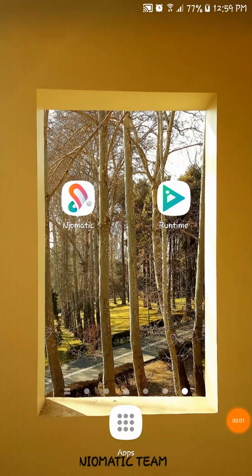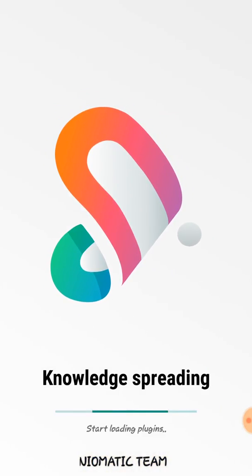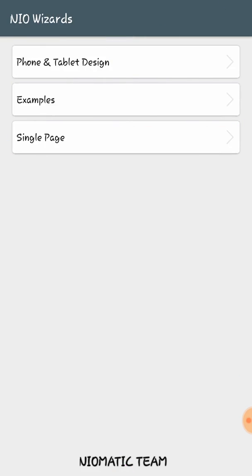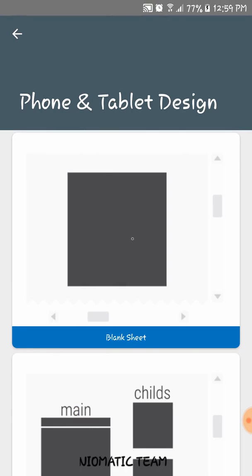Okay, we're going to start off by running our application. First, we need to create a new project or applet. We're going to do it by clicking on this new button on the top right corner of the screen. Choose phone and tablet design and select blank sheet.